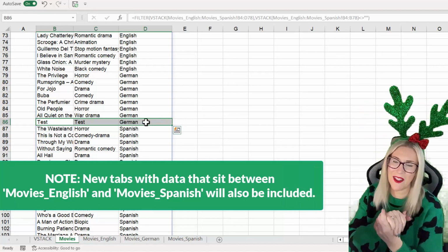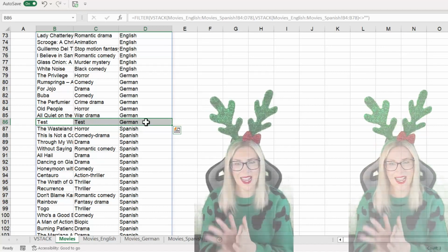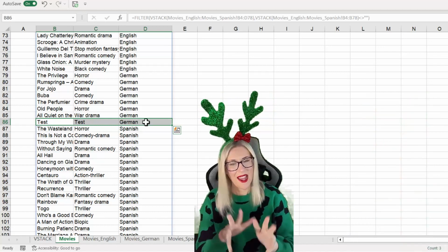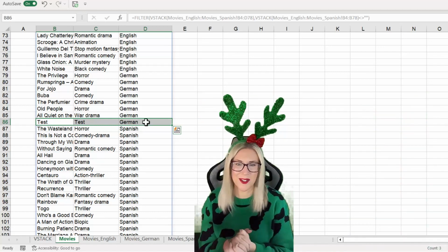So that is a quick run through of the new VSTACK and HSTACK formulas in Excel. Have a little play around with them. They can be super useful.